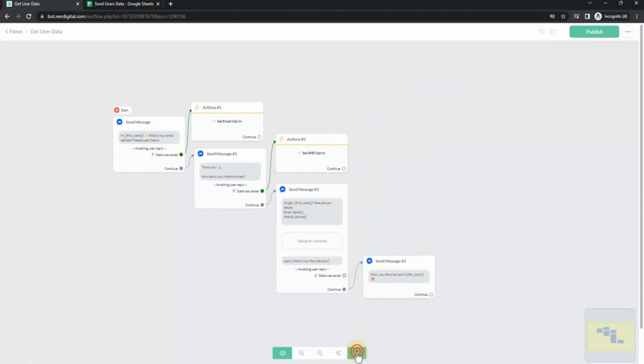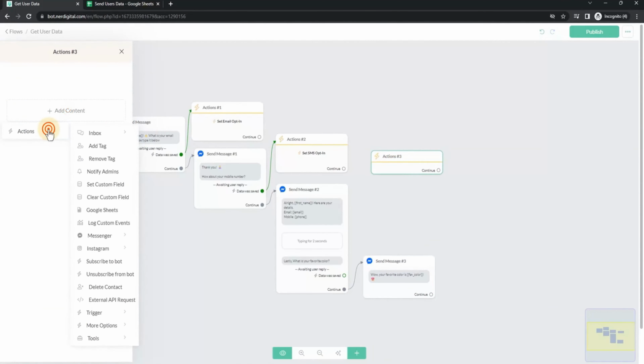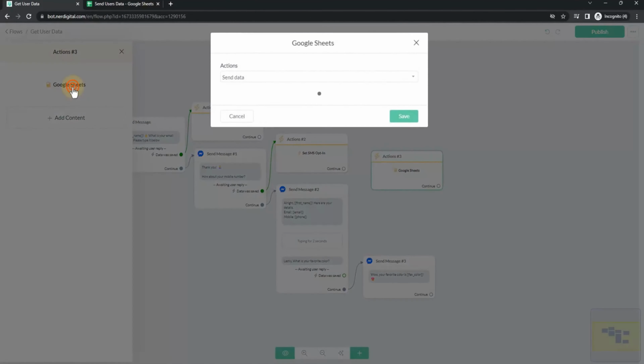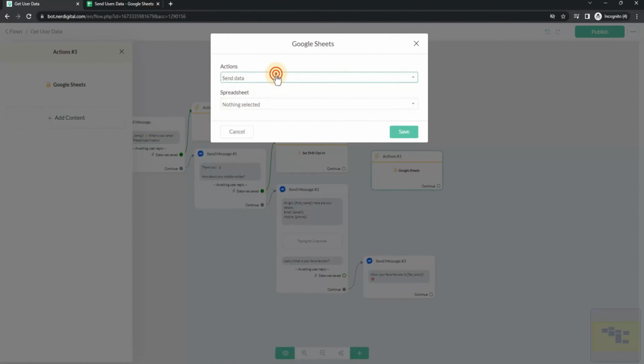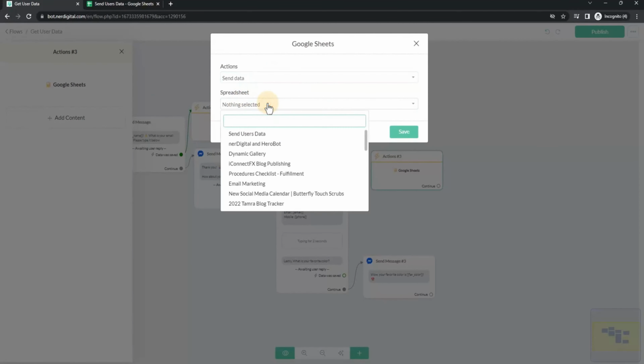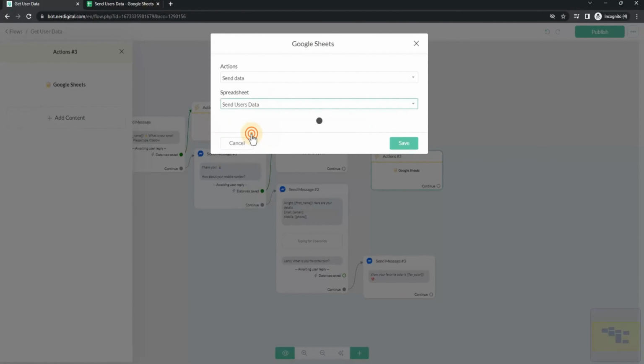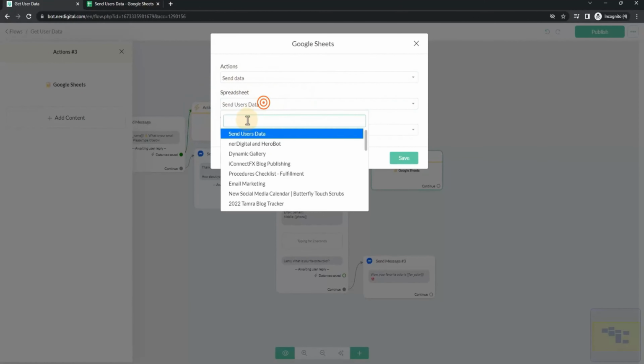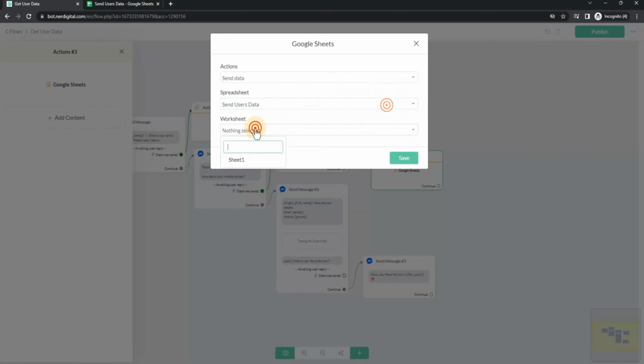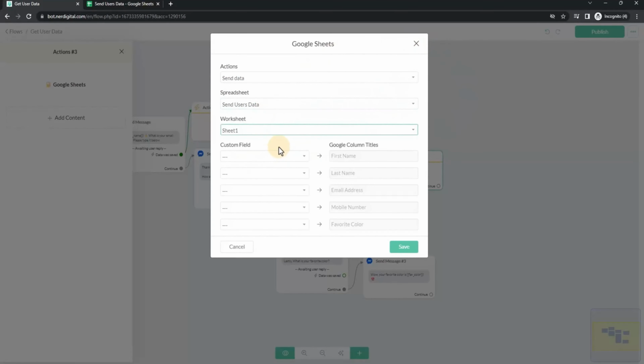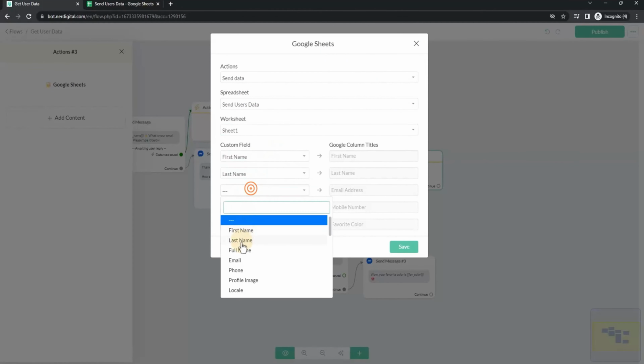To start sending data to your Google Sheets, add an action block. Now, click Add Content, select Actions, then Google Sheets. Then, select Send Data. From here, connect your spreadsheet and the worksheet you want to use.